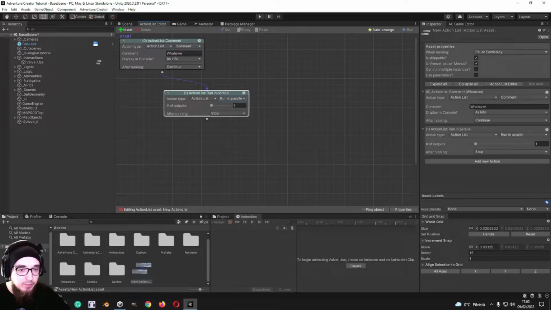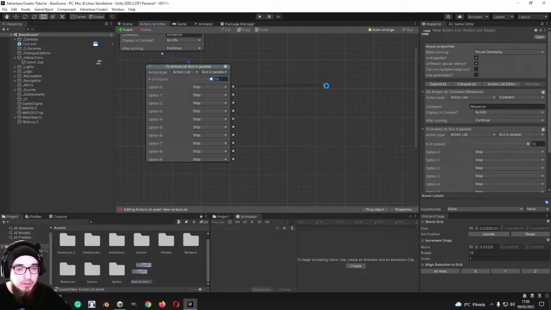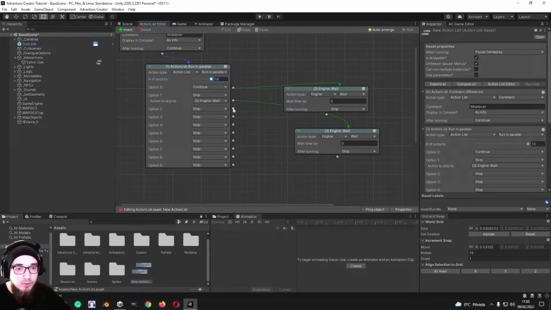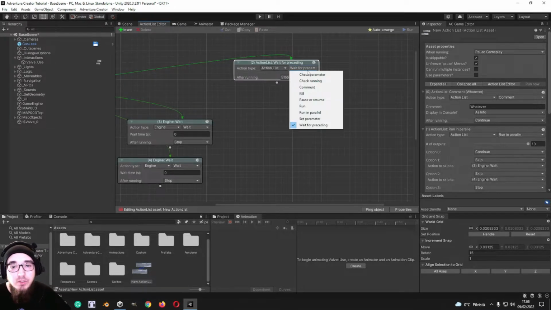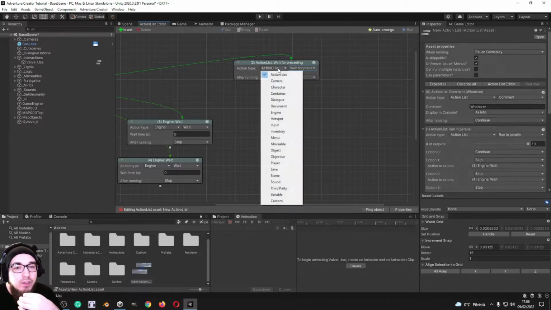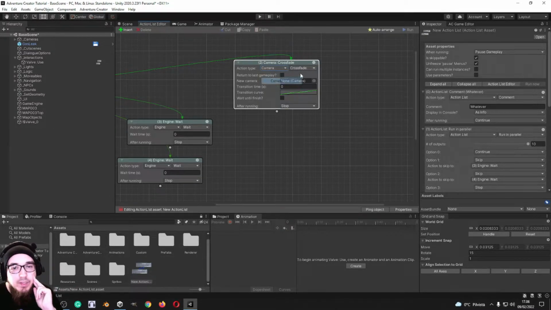Run in parallel. I think this goes to a maximum of 10 different lines of things that all go at the same time. Now from the action lists, I haven't used check parameter, set parameter, or wait for proceeding. I suppose the wait for proceeding is some sort of wait for this to happen and then continue, or something like that.